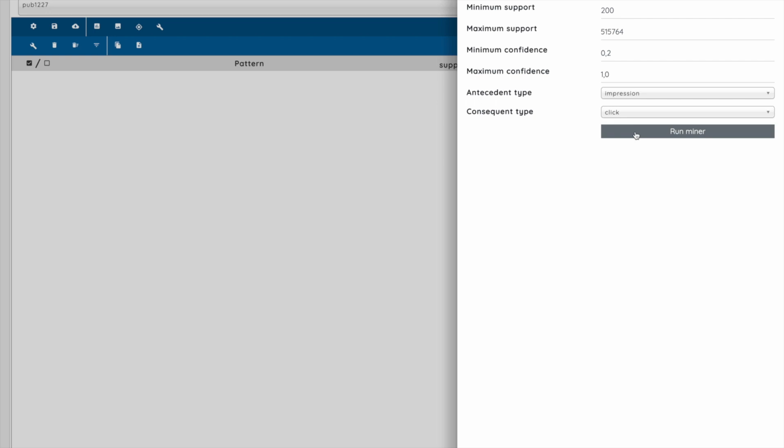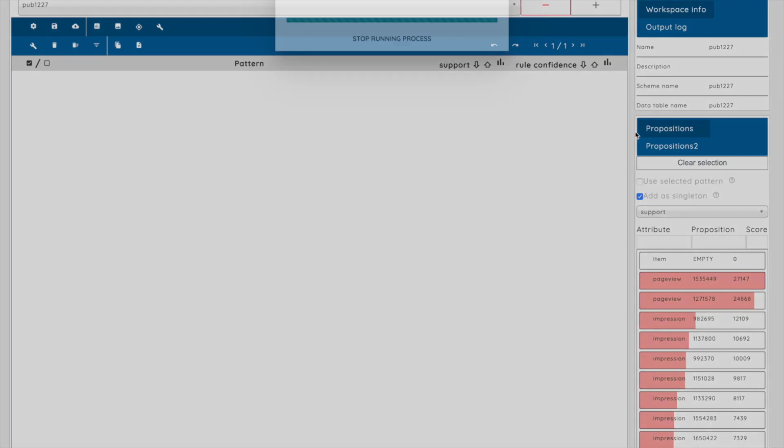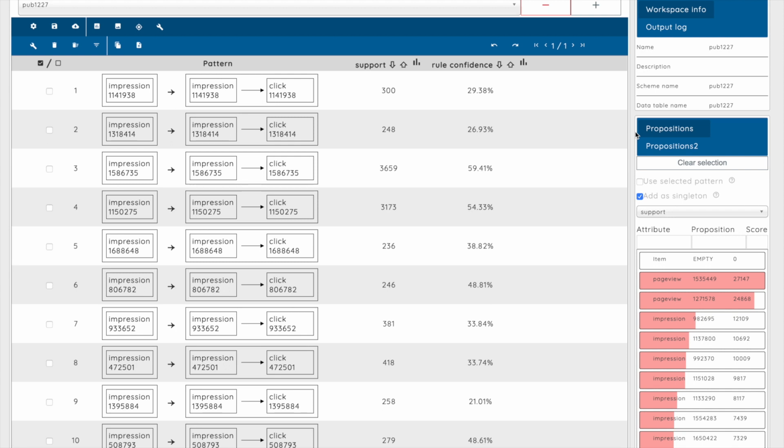If we now click Run Miner, all patterns that adhere to those parameters will be generated and shown in the workdoc. These patterns represent how often items are recommended, and when they are recommended, how often they are clicked. This absolute number is shown as a support. The confidence of the shown rules can be interpreted as a click-through rate for every given item.